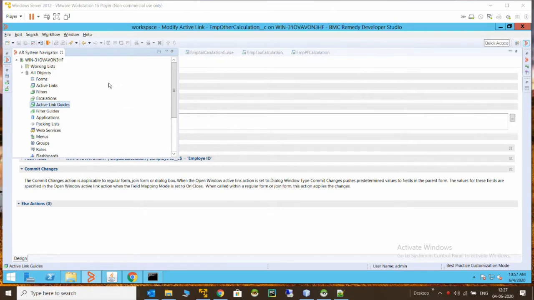Now what is an active link guide? It's basically a container where you add different active links, and then you can execute them as per your sequence. Just to make you understand active link guides, I have created a very simple example with which I will explain what exactly this is.